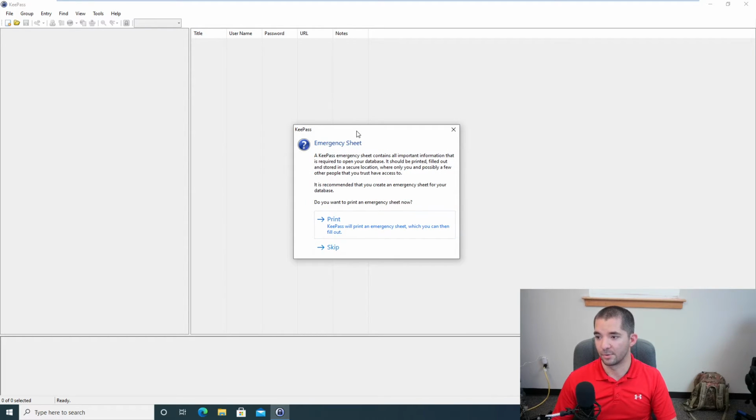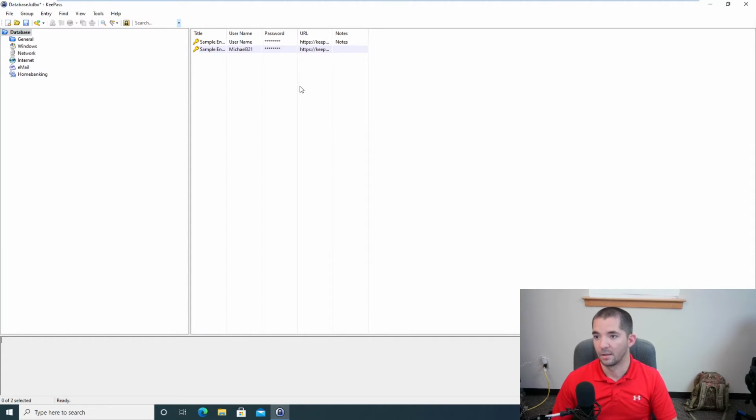All right, and then it says emergency sheet. You can print out your emergency code to recover if need be. For now, I'm just going to skip this because I don't need one. All right, so this is what you get.